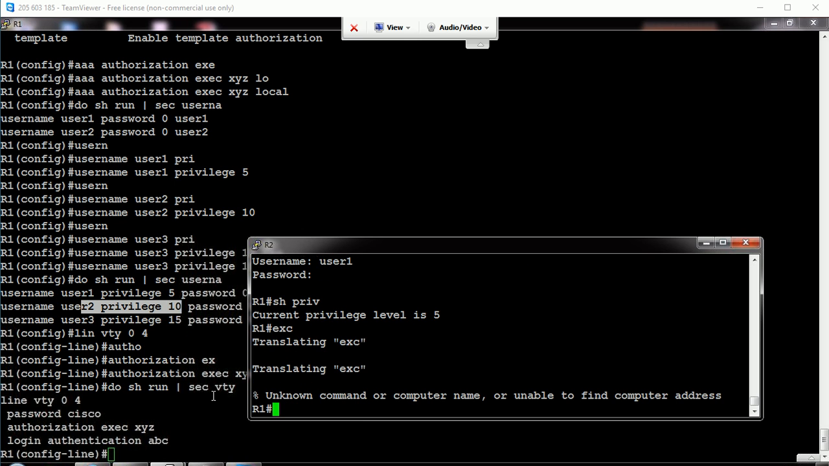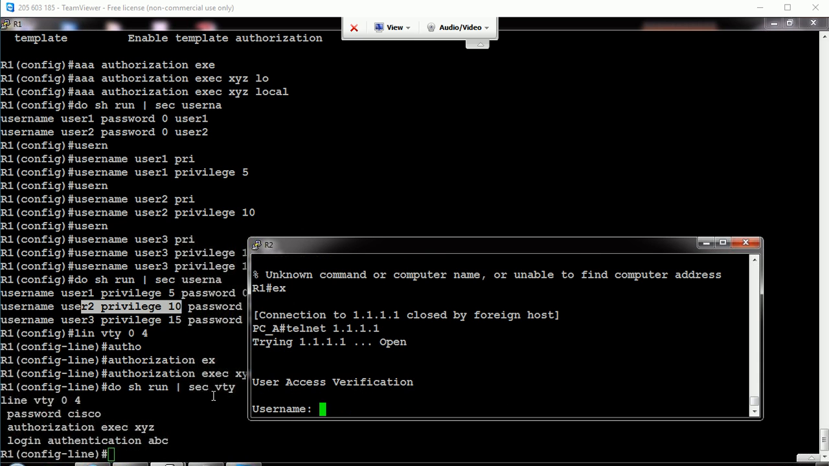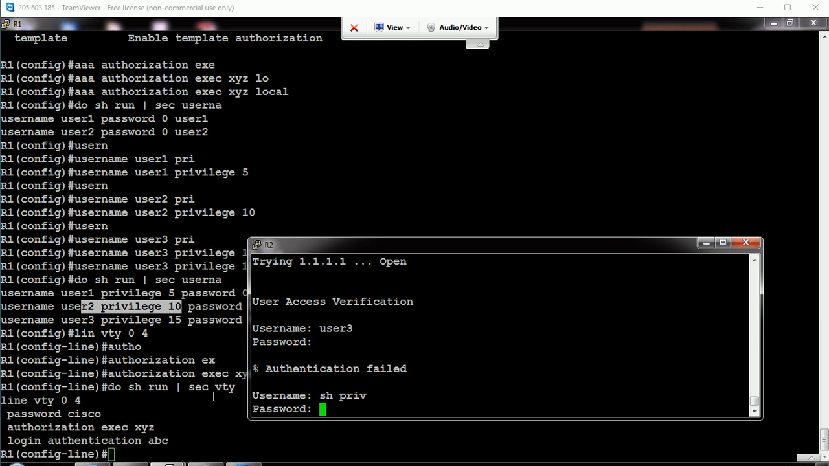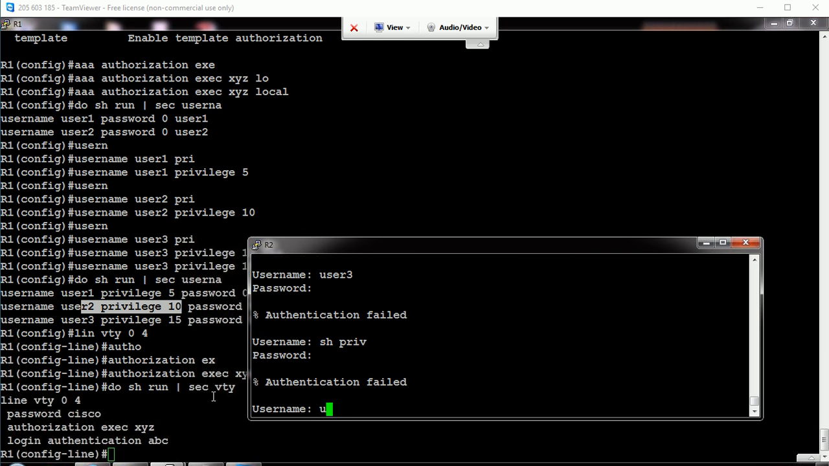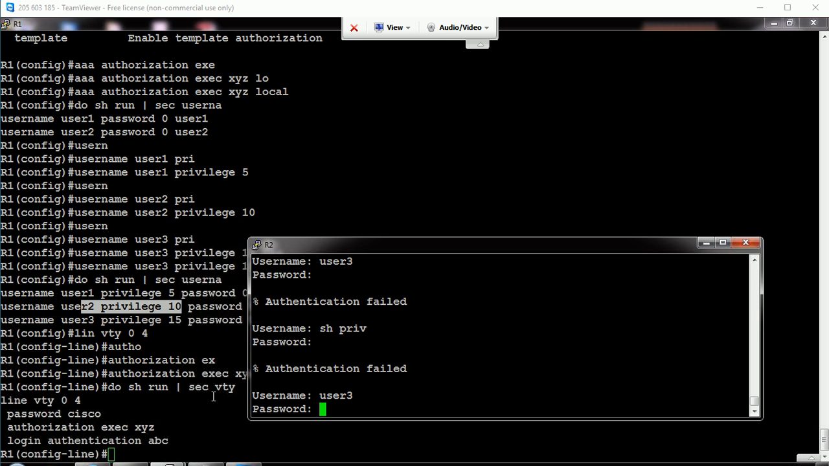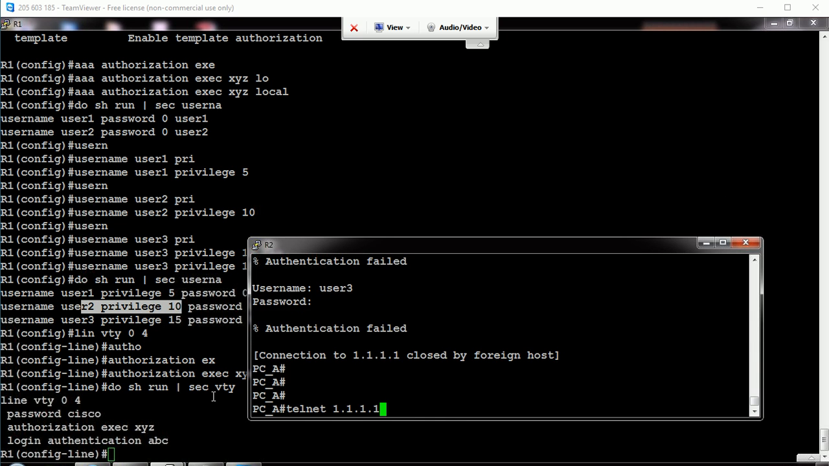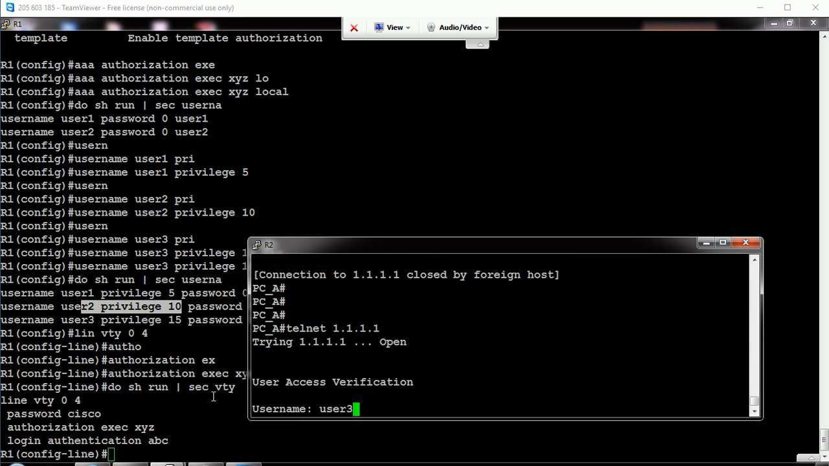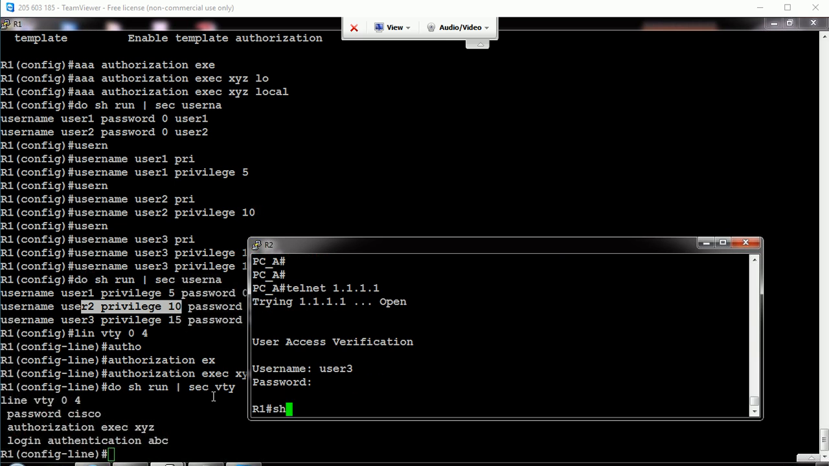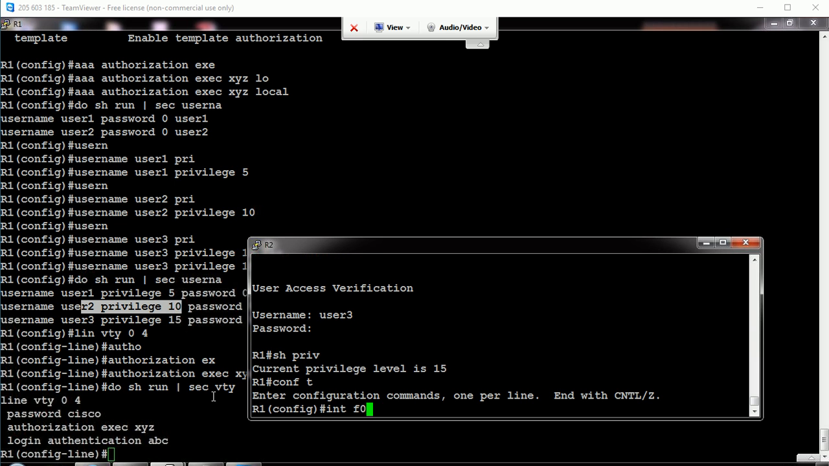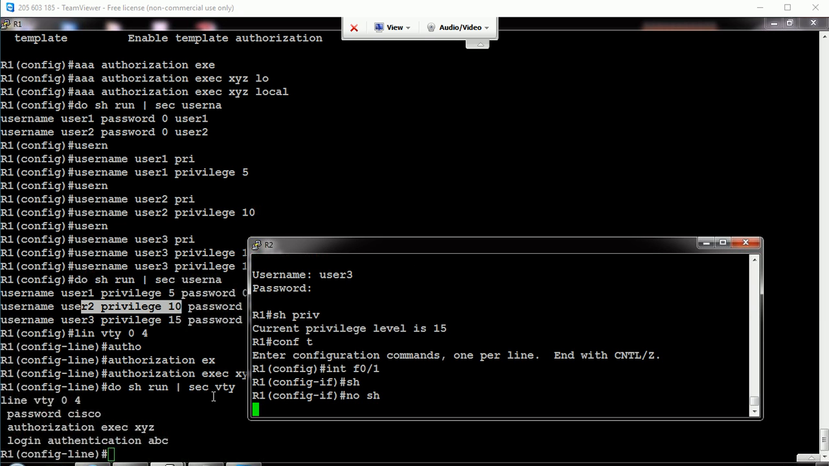If I exit and log in with user 3, he will get full access because he is getting privilege 15. I gave a wrong password. User 3 and Cisco ID. Is he getting 15? Yeah. Can he do anything on the device? Yes. He can type any commands.